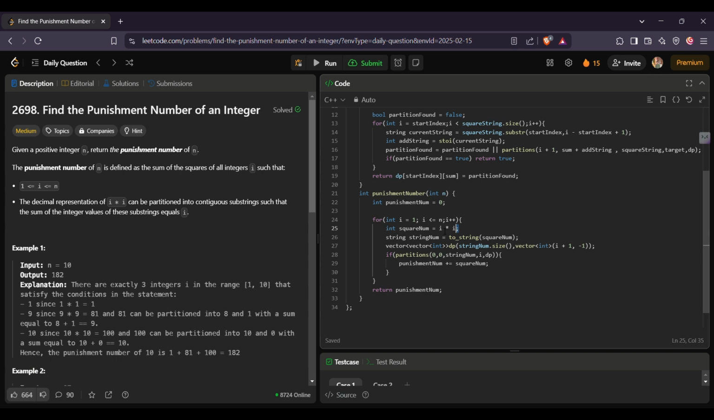We will change that number into a string, and we are making a dp array with the size of this string. We are using a vector of vectors in the dp array, and we are using -1 for every index. Just focus on the concept.